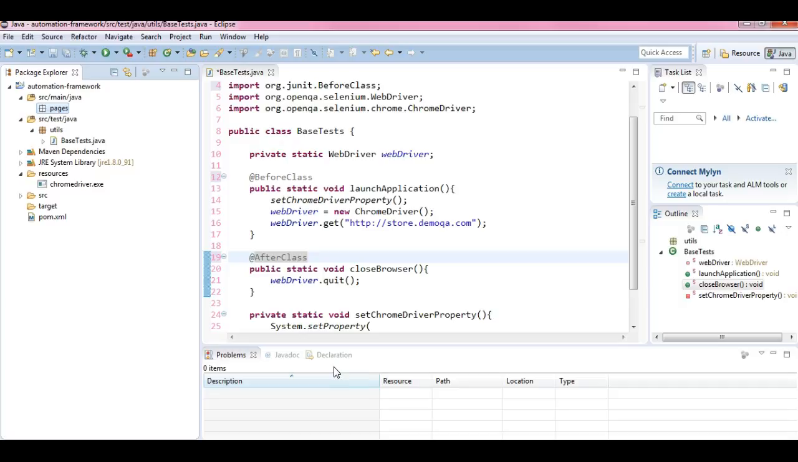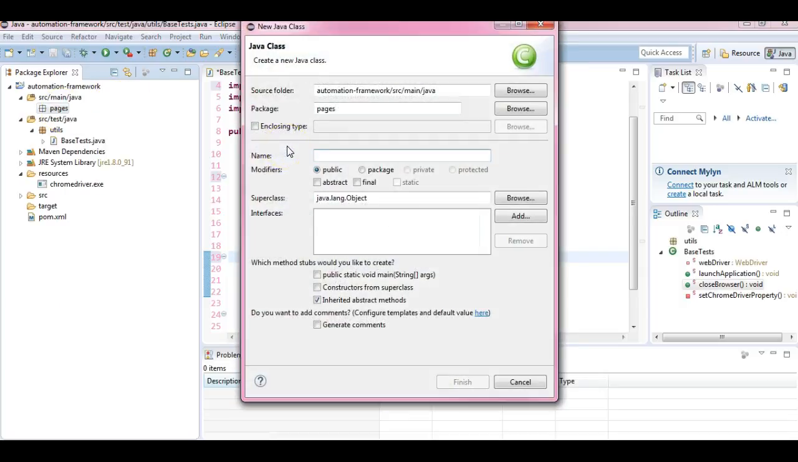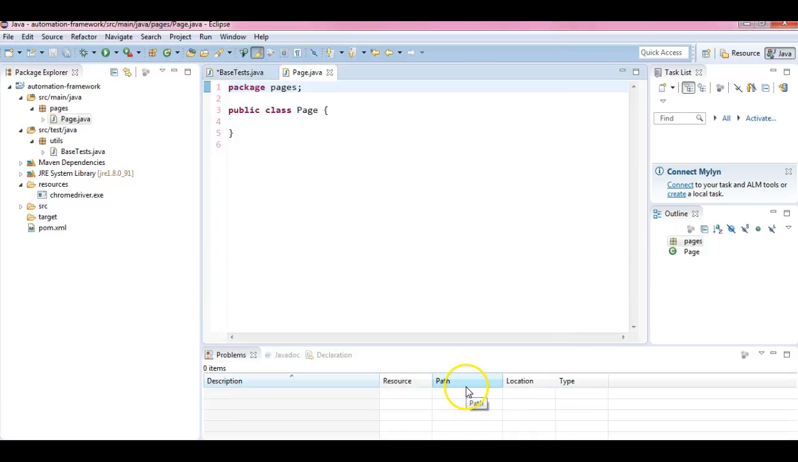So more than one test may need to do things on a specific page. So you don't want to build logic in the test that actually manipulates the page itself. Okay, so in this pages package, I'm going to make a new class, and this one is simply going to be called page. Much like the base test, this page is going to serve as a base class. Okay, and we'll come back to that.